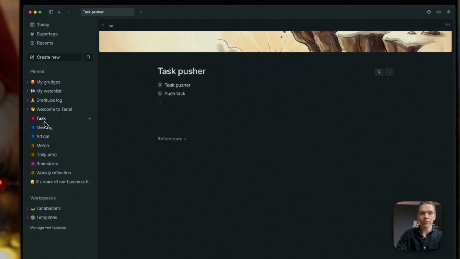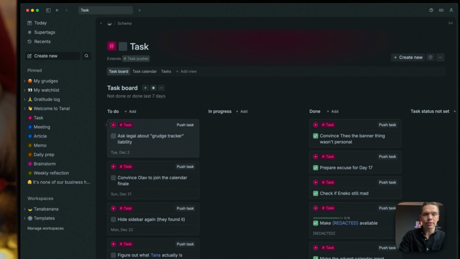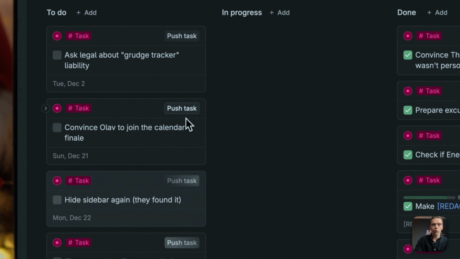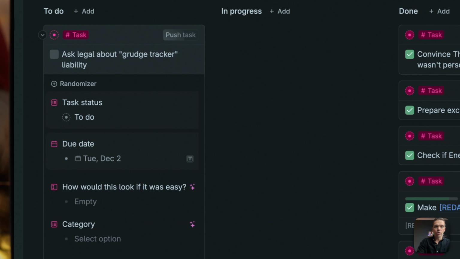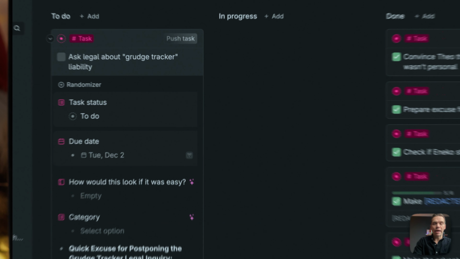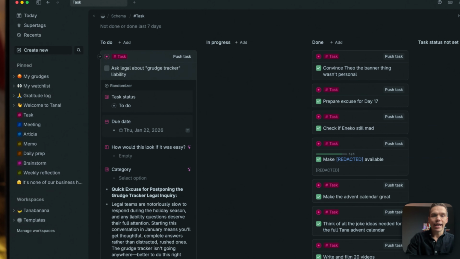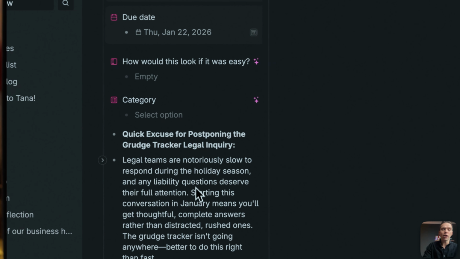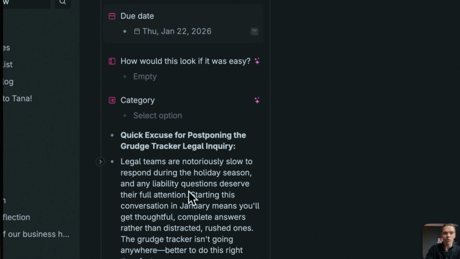All right, let's get to it. So what the task pusher does, and this is a vital thing in this season, is it finds a new date for your tasks after New Year's. First, it's going to make a randomizer to randomize which date to send it to, and then it's going to rationalize this for you. Why should you push this? Why is it okay for you not to do this right now?